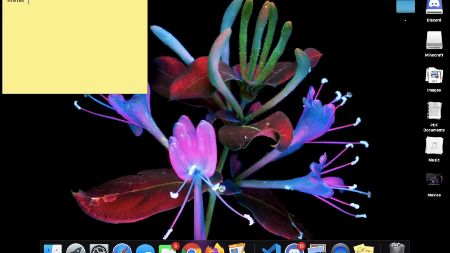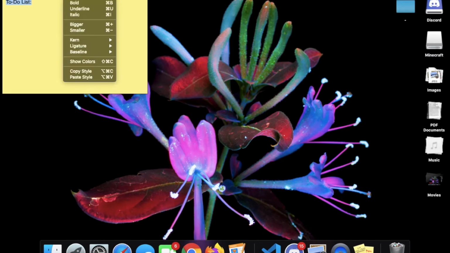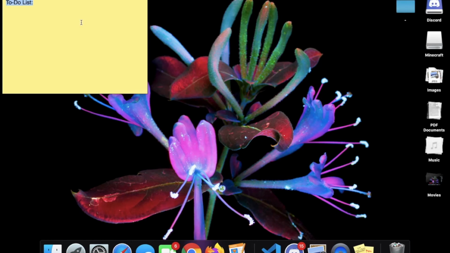Now I want to make this font a little bit bigger, so I can just highlight it and press Command plus, or I can go under here on the font and press bigger or smaller. Next, what I can do is start adding items to my to-do list. For example, my first item on the list is, let's say, clean my garage.